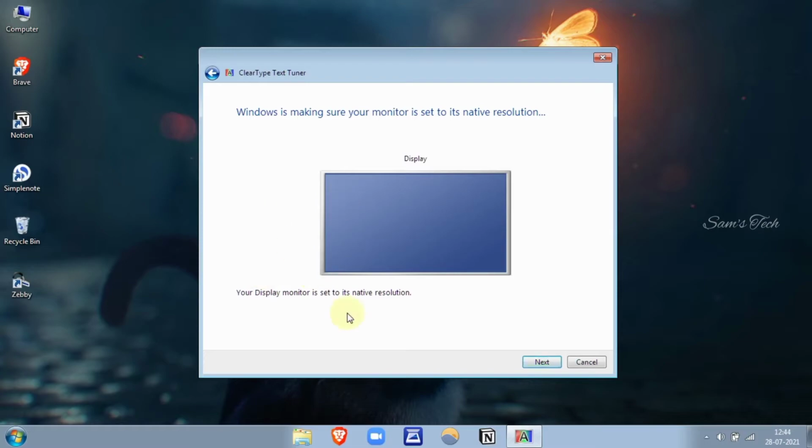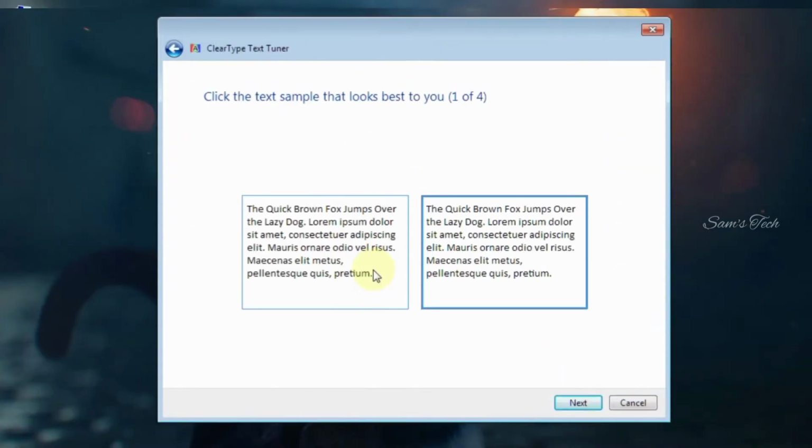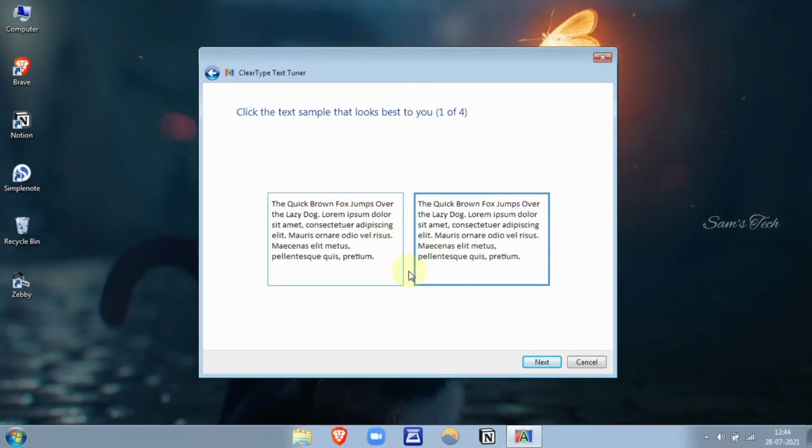And then make sure that your display monitor is set to its native resolution and click next. And now here the text sample on the right is more kind of blurred when compared to the text sample on the left. So make sure that you've selected the left one and click next.